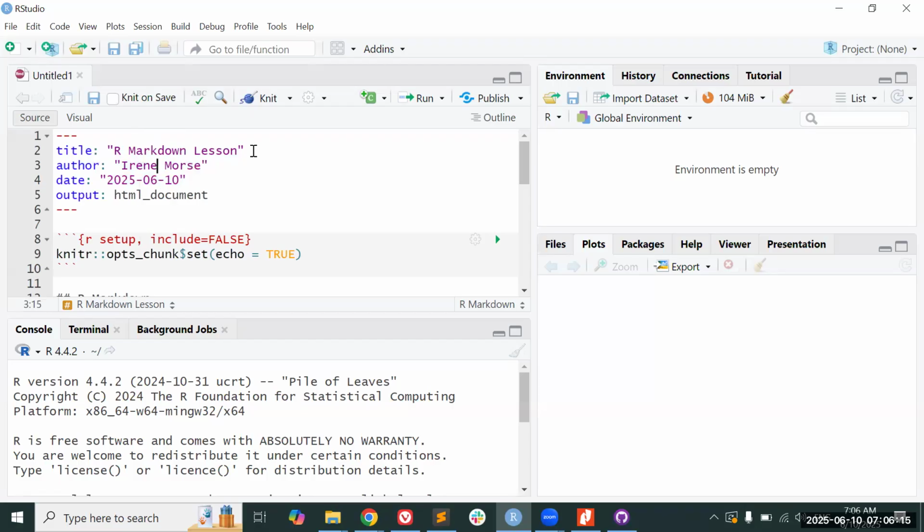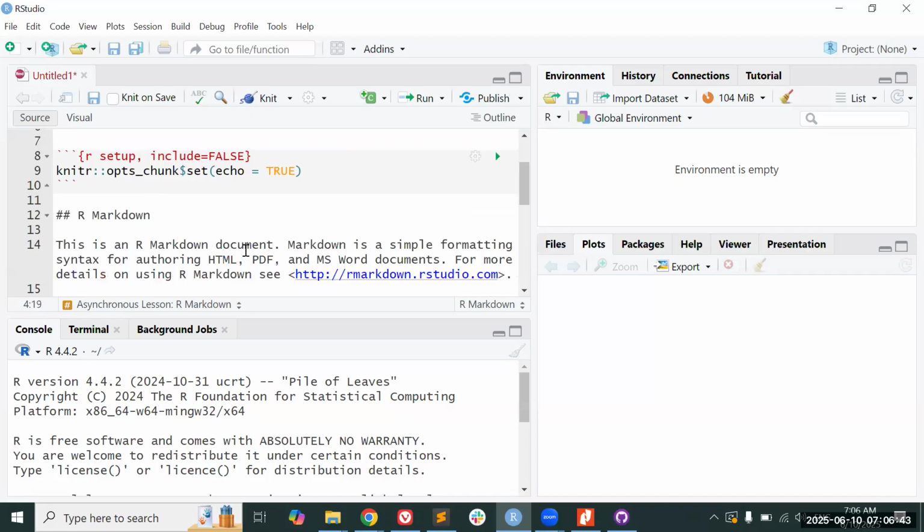I can already manipulate this. For example, if I wanted to type out my full name, I could do that. If I wanted to edit my title, asynchronous lesson, R Markdown, I can do that. No problem there. But we can also remove some of these things if we want to, and I'll show that later on.